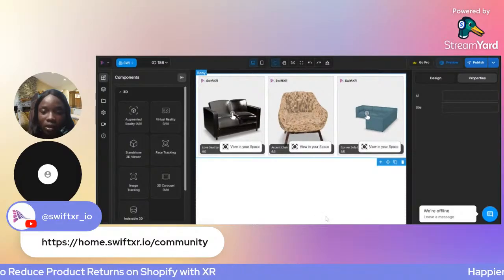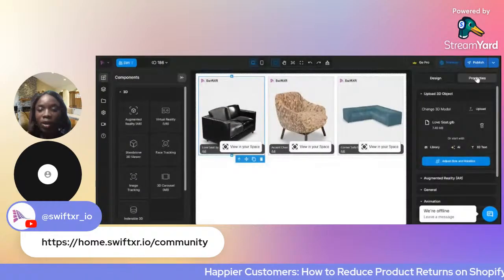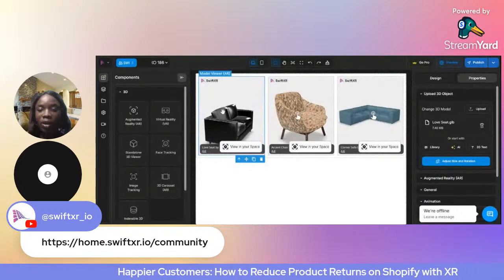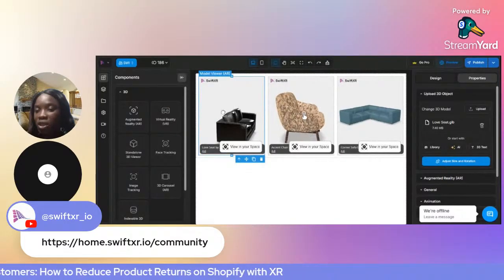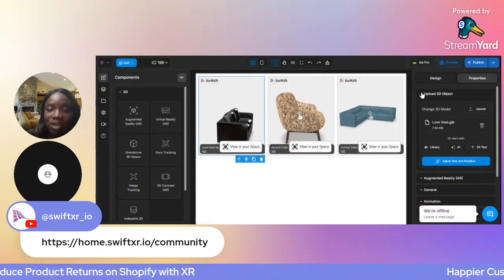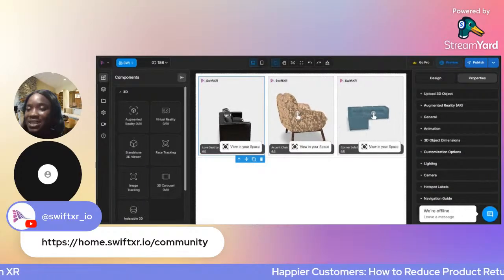Let's say you want to edit this particular one. Let's say now you want to edit the project. Simply come to properties here, right? Just click the particular one you want to edit. So many things you can do to customize your project or to make your project what you want it to become.